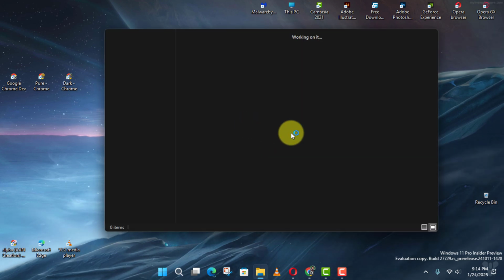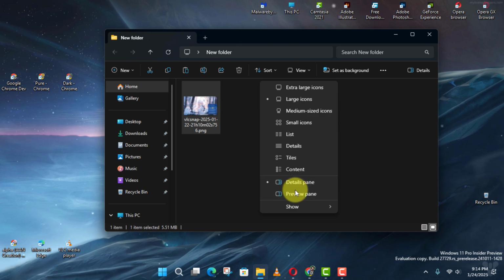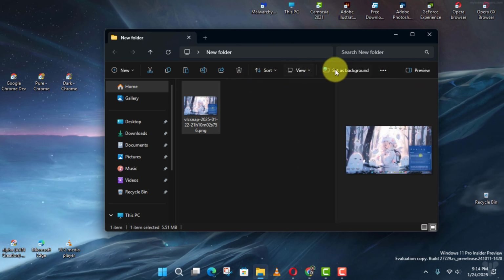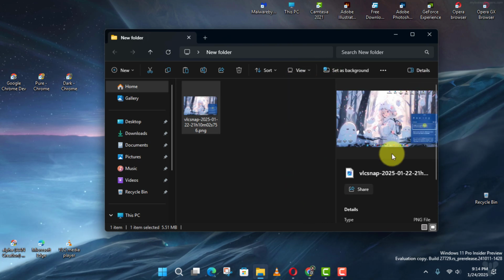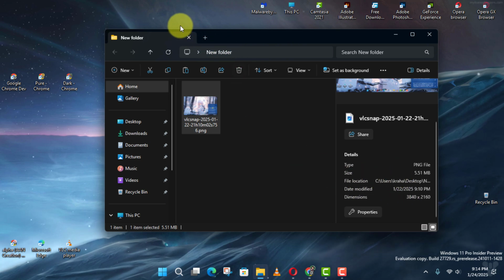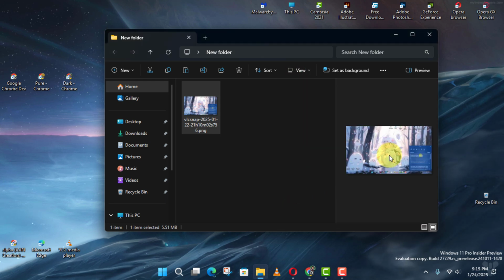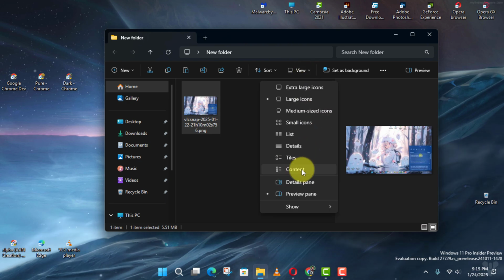Fourth, let's talk about the panes you see in File Explorer. You can toggle the navigation, preview, and details panes on or off depending on what you prefer. If you want to quickly preview files without opening them, you can enable the preview pane. Just go to the View menu and click on Preview Pane. You'll now see a preview of the file on the right side when you select it. Similarly, you can enable the Details pane to view additional file information.